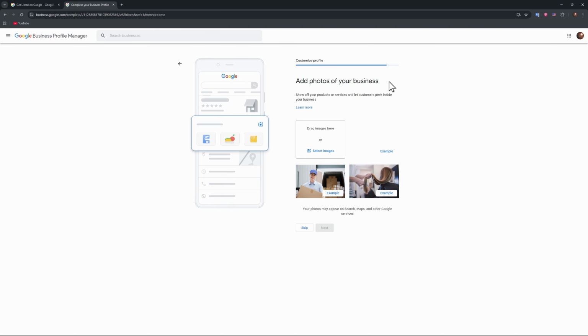You can add a description or skip it. And in here you can add photos for your business or skip it. Now you can choose from your PC.